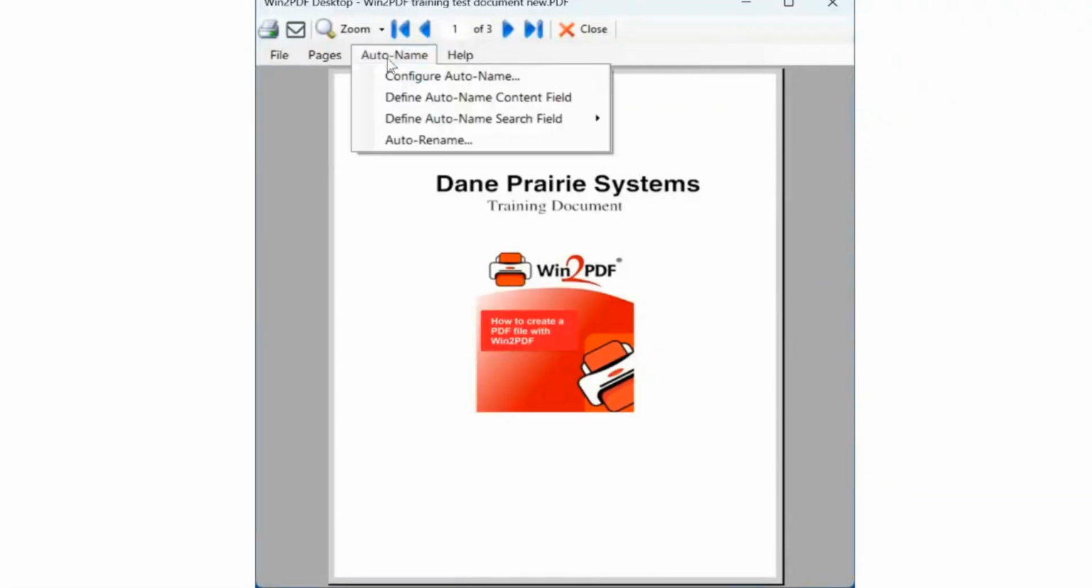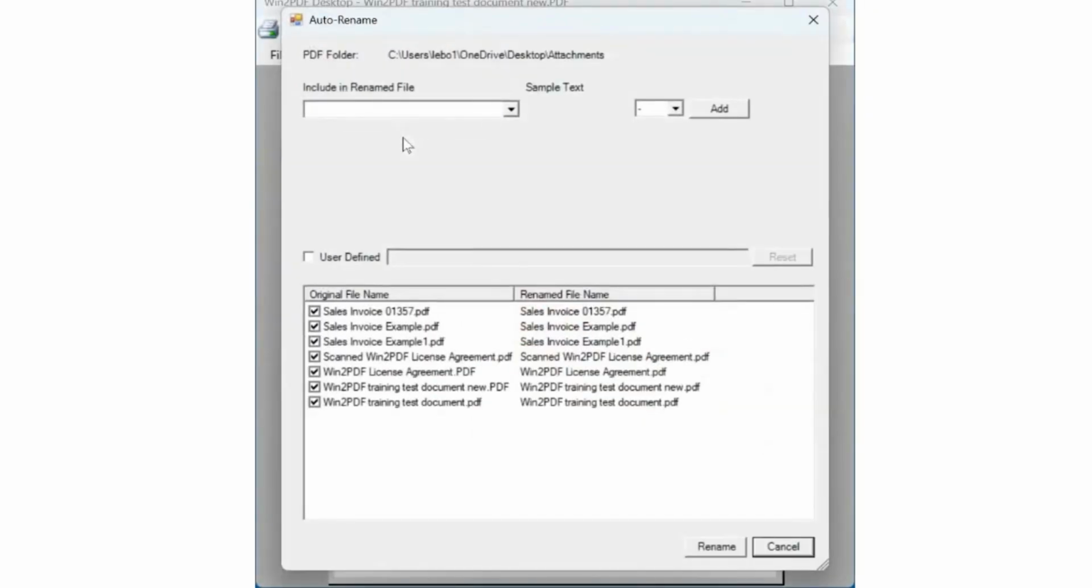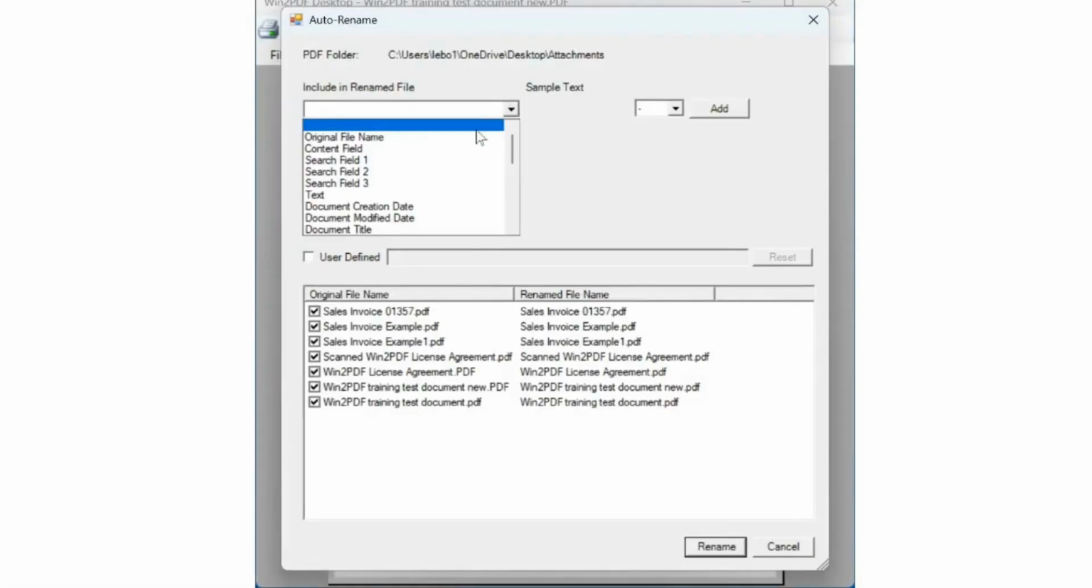Similarly, if you already have existing files that you wish to rename, you can do so using the Auto Rename feature. Again, you can use common parameters like date or timestamps, or you can use search words contained within the documents to use in the file names. An entire folder can be renamed in one operation.